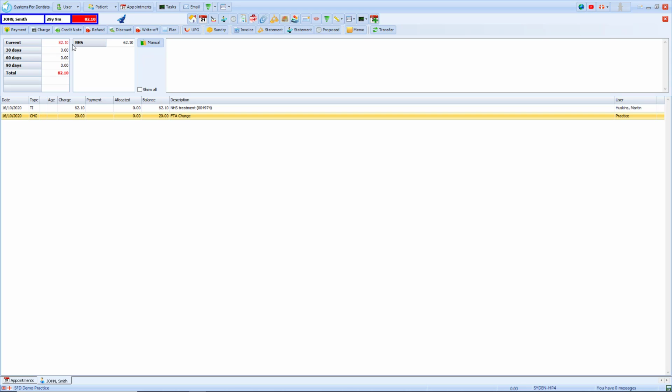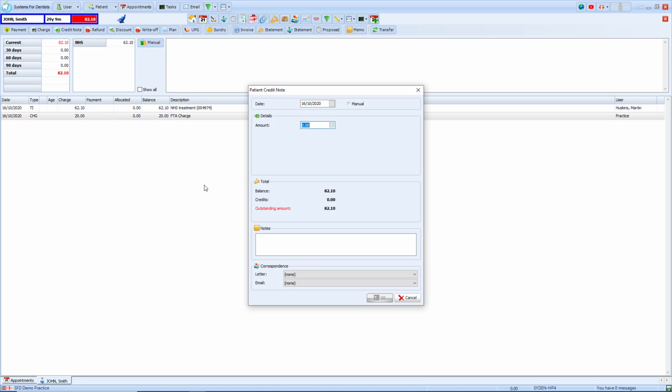Next we'll have a look at how you can add a credit note. So this could be used for a voucher. You can enter an amount that's been applied. That will then adjust the balance accordingly, and then you could add any notes on there if required. I'll cancel that.